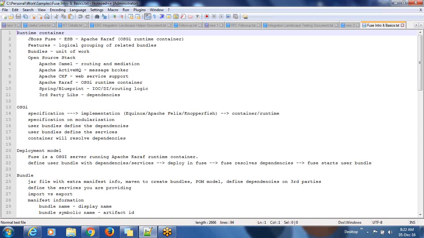Do I need to have knowledge of Spring, because I don't have it? No, you don't need to become an expert in Spring. Basic information is required, and it is very simple to use.